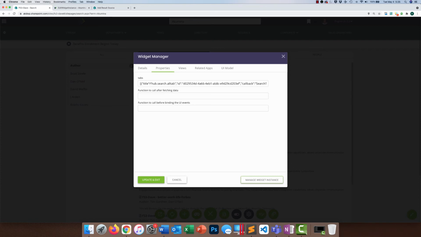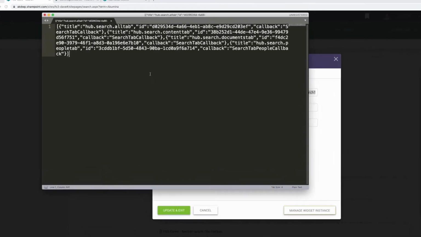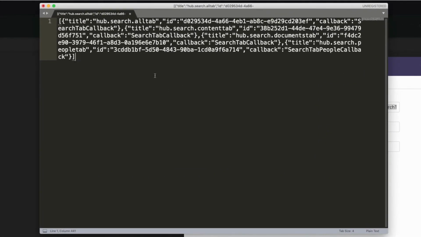So what I like to do is copy this into a notepad file to work with from here. So I'm just going to do a Ctrl+C to copy it. I'll go to a new window, bring this over here for you, and paste that in there. So this is basically the JSON that we're using for building those tabs. And it's pretty straightforward. It's basically an array of objects, essentially.